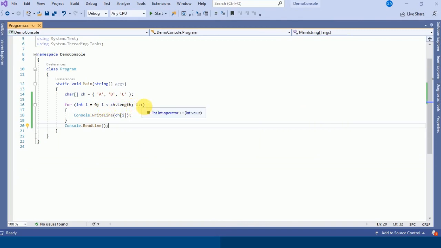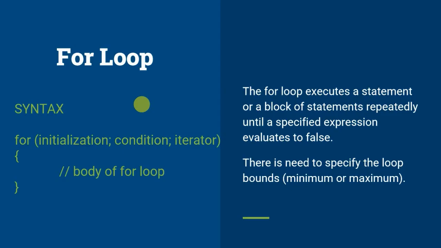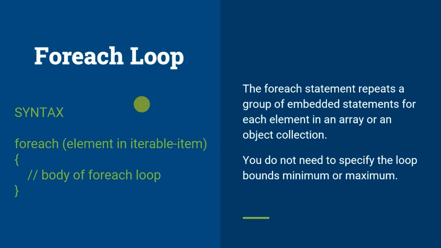Okay, now we will look into the for each part. Look into the syntax part of it: an element in the iterable item. For each works basically with collections only. You can take it as a good point as well as a drawback, a pro as well as a con. Here you need not specify any maximum limit. All the hassles of initialization and conditions and iterations go out over here. Let's look into the example for it.